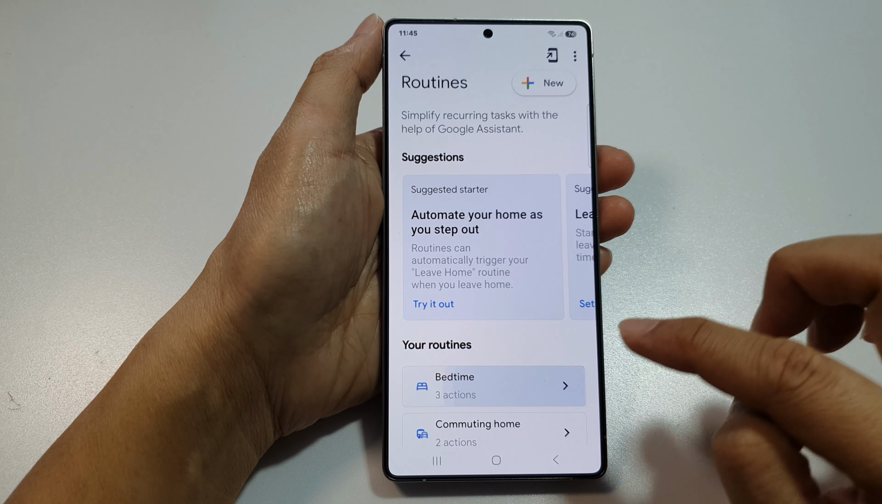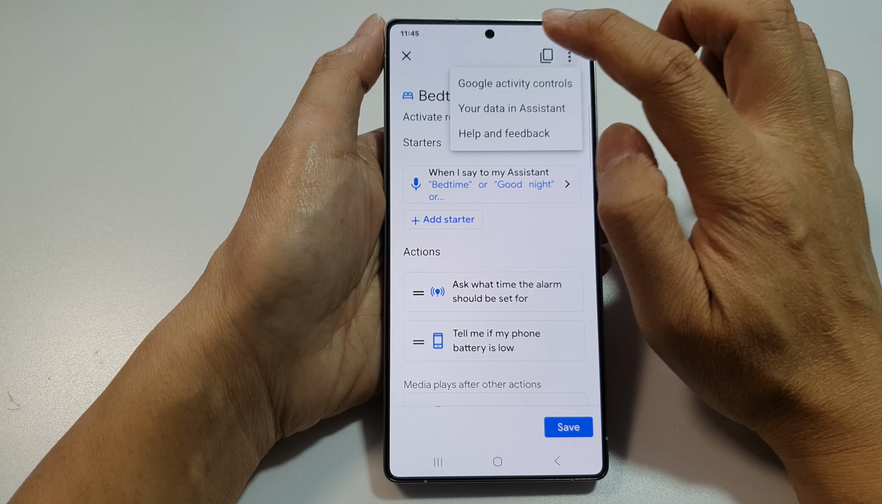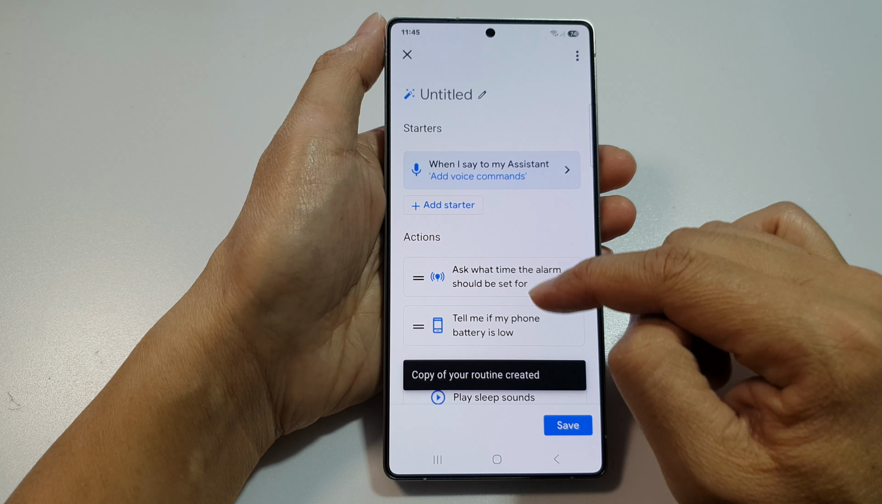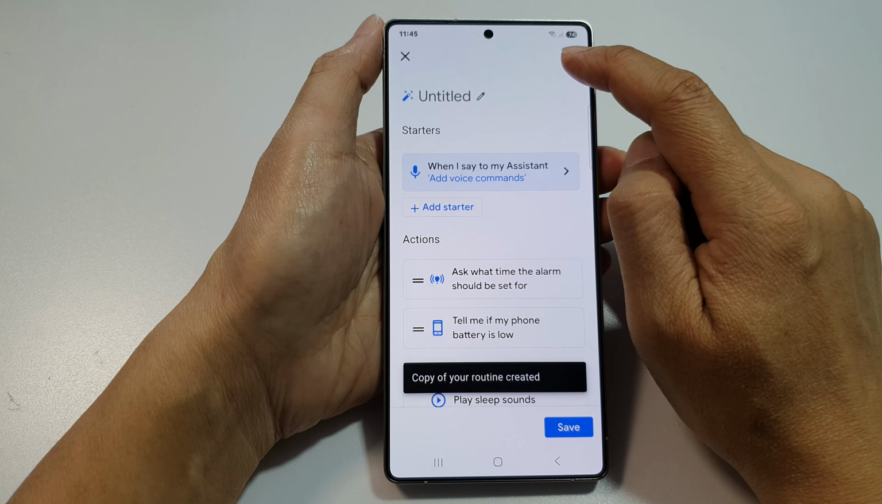And here we can go into the bedtime widget. You can duplicate the routines by tapping on that copy button.